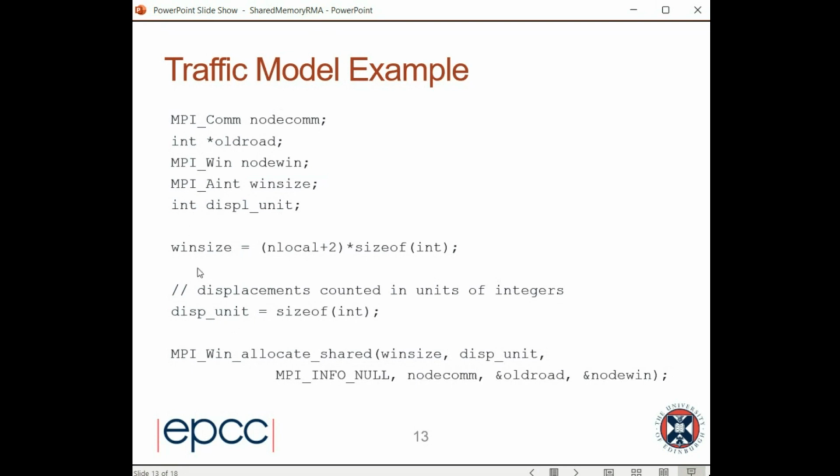So we have the same thing as before, old road, but now we have a node win size and displacement unit. I don't allocate the array anymore. I don't malloc it or allocate it. I use MPI win allocate shared. What's the win size? This is in bytes, unfortunately. It's n local plus 2 times size of int. I'm still putting halos on these arrays just for consistency. The displacement is the size of int.